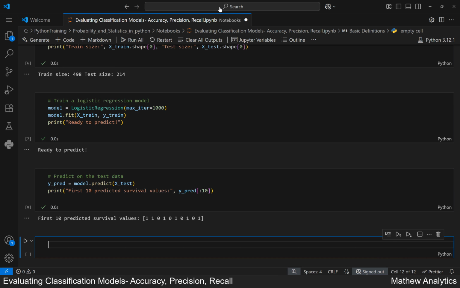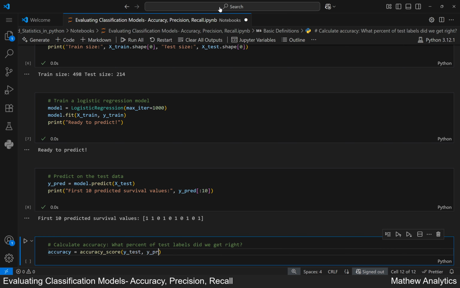Now let us measure accuracy. Accuracy checks if our predictions match the real outcomes. We comment that we are checking accuracy. We use a scikit-learn function to compute the ratio of correct guesses. We print the accuracy, rounded to 3 decimals so it is easy to read.